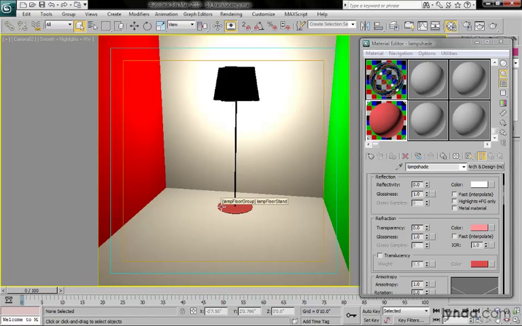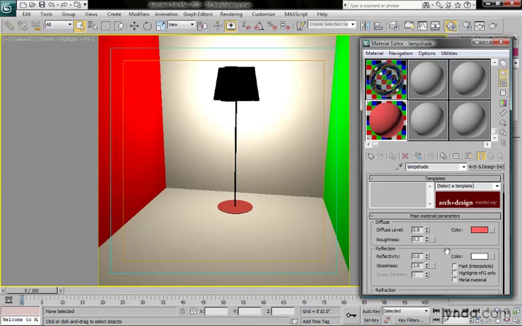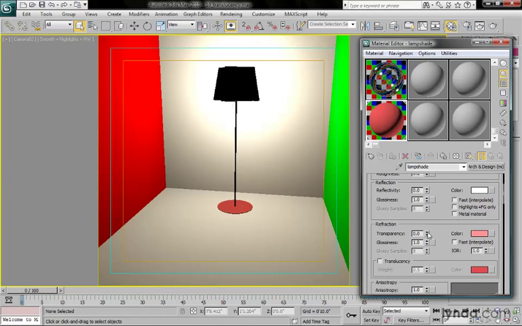There's nothing else going on there. But when you have a light shining through a surface, then you need to have that light contribute to the rendered color of the surface. So that's what translucency is all about, allowing us to simulate the effect of a semi-opaque material with a backlight. In this example, I've got a lamp, and currently it's got a standard Arch and Design assigned to it, but it's got no reflectivity, no transparency, nothing fancy going on just yet.